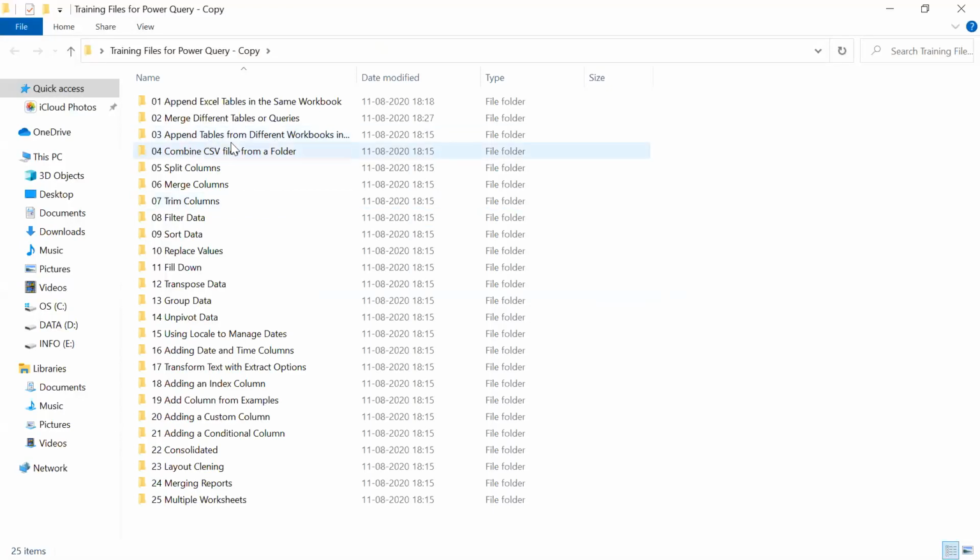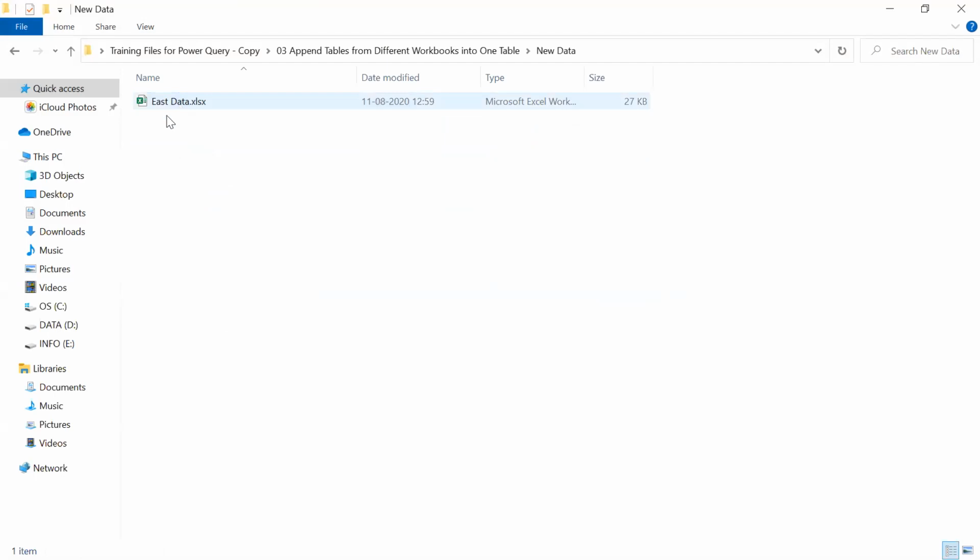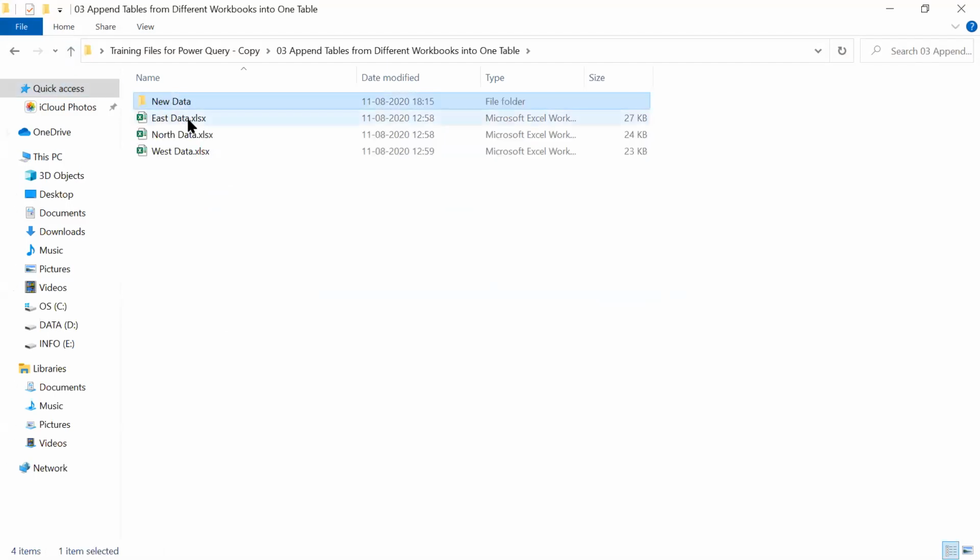This is appending tables from different workbooks. Like we have a workbook here, a workbook here, and one more data in some other workbook. So these may be the three sheets. How can you append the data, because the data is the same?